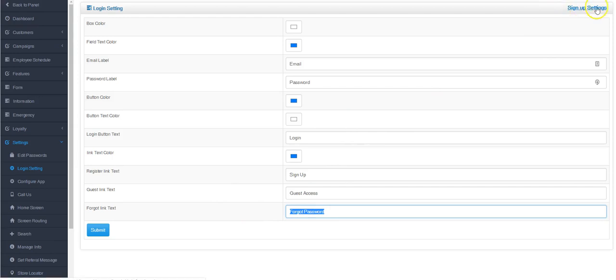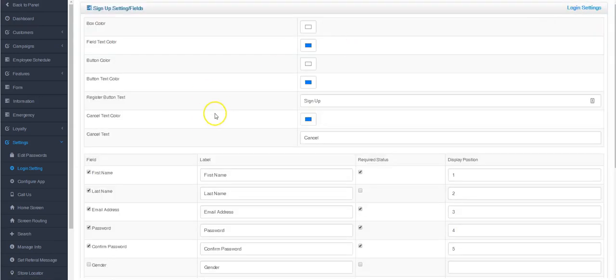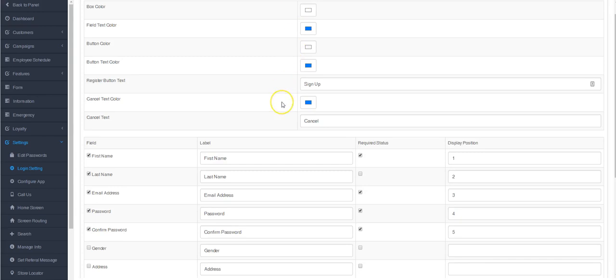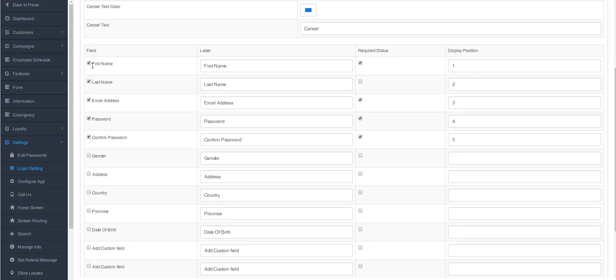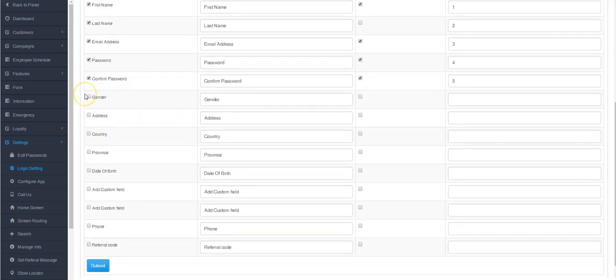After you've done that, come over here to sign up settings. And again, you can change the colors and whatnot over here. But here's the area where you're asking for the different types of information. So we've got first name, last name, email, password, and confirm password. Then you've got the other stuff that's in the customer profile, like gender, address, country, state, province. All these things can be customized as well.